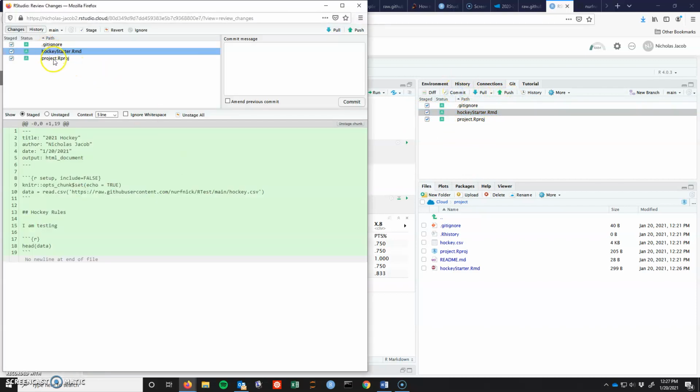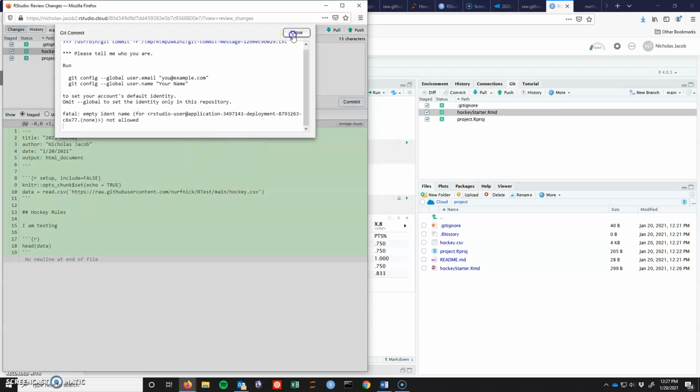Commit is how you track your changes. You see how all this is green? It's because I made all these changes. You have to give it a commit message. You can make these as descriptive as you like. And I click Commit, and it does all those changes.